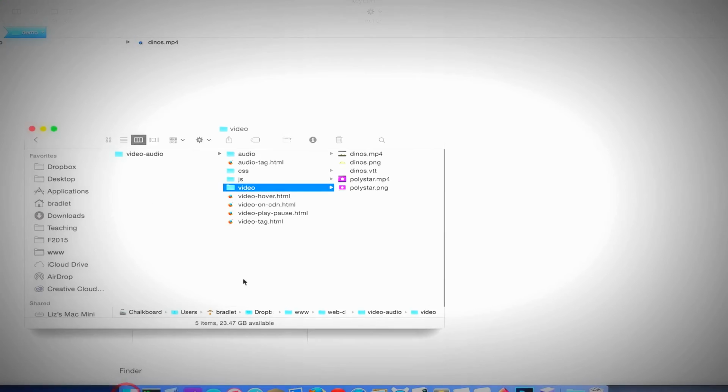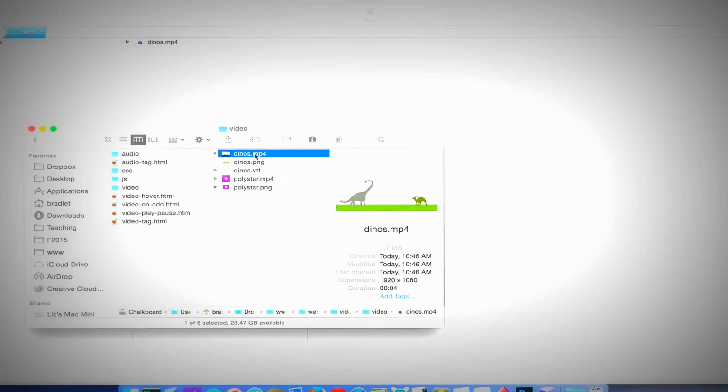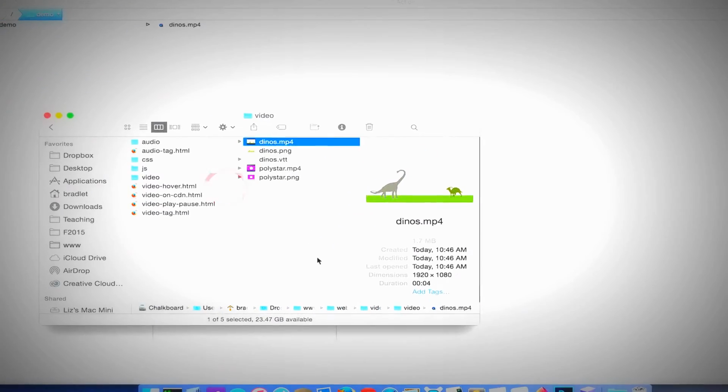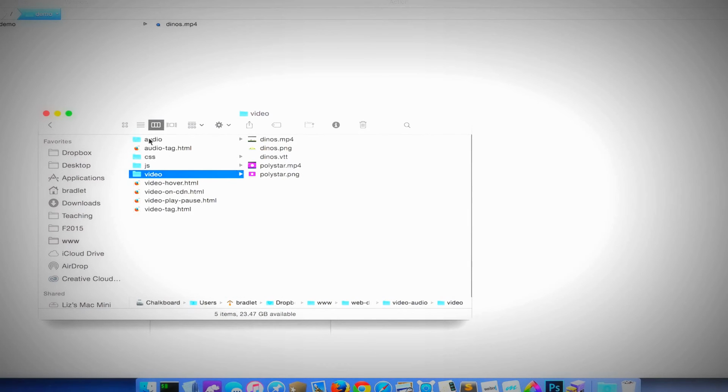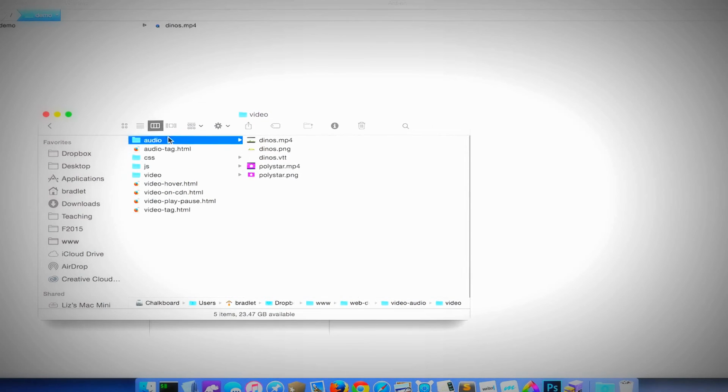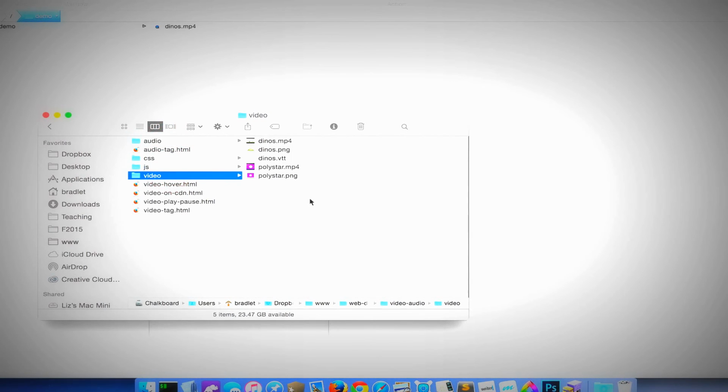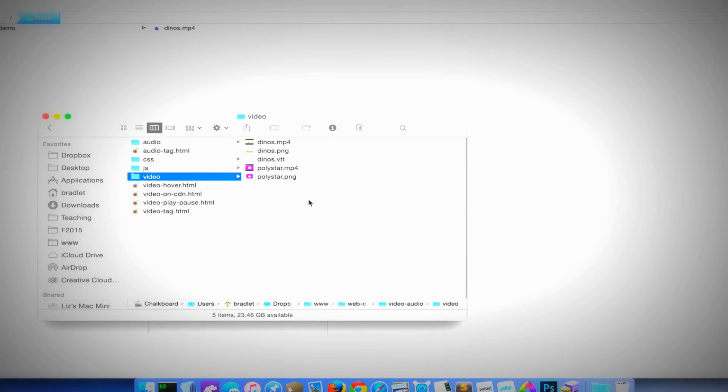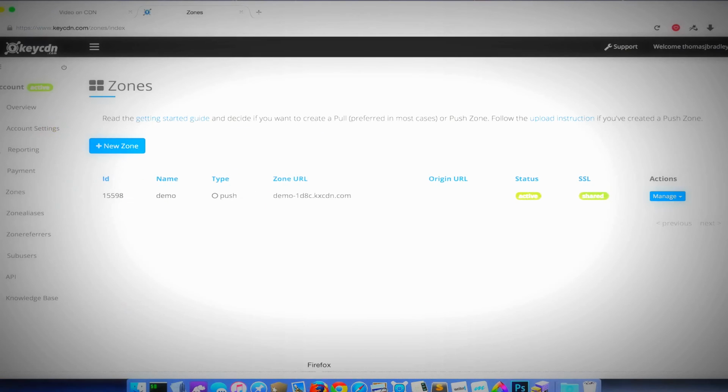I can go into the zone and upload my video. I've already got it uploaded because it takes a long time for it to propagate across the internet. But what you would do is go to your video like this and just drag it into this window and it will upload your video to KeyCDN or whatever CDN you're using. Also, you'd want to do the same thing for your other videos like my Polystar and my audio. I don't want any of those inside of GitHub. After I've done that, it will propagate across the world and then we can get the URL.